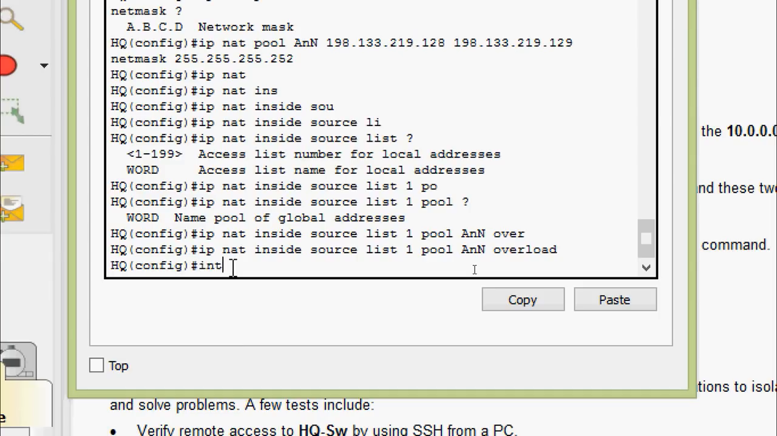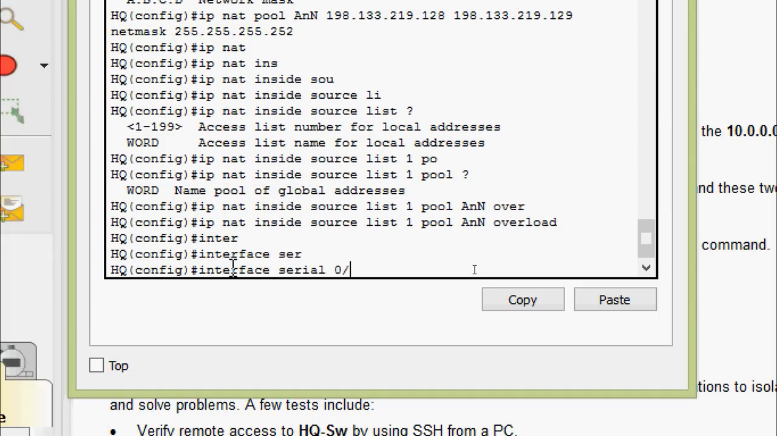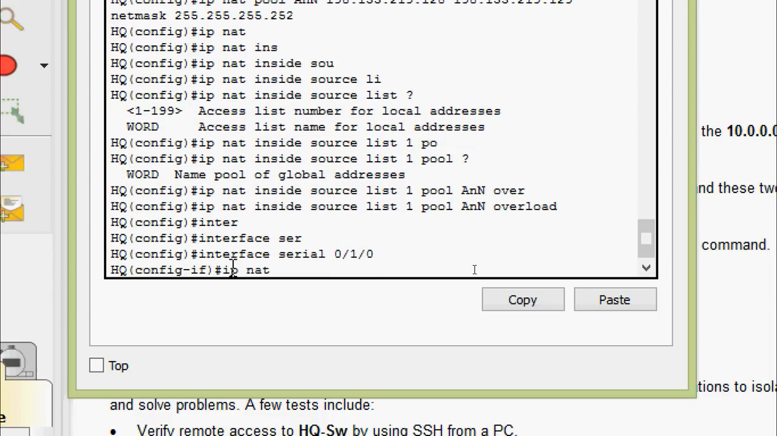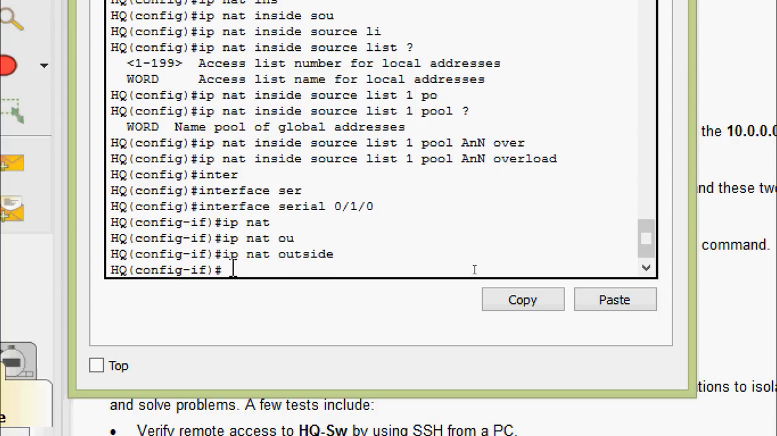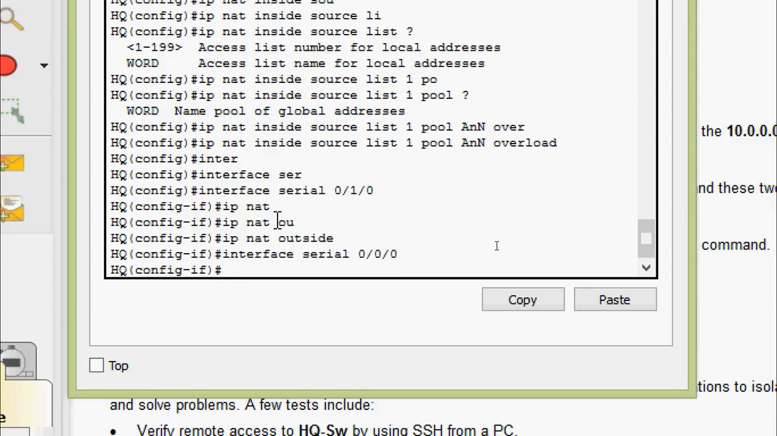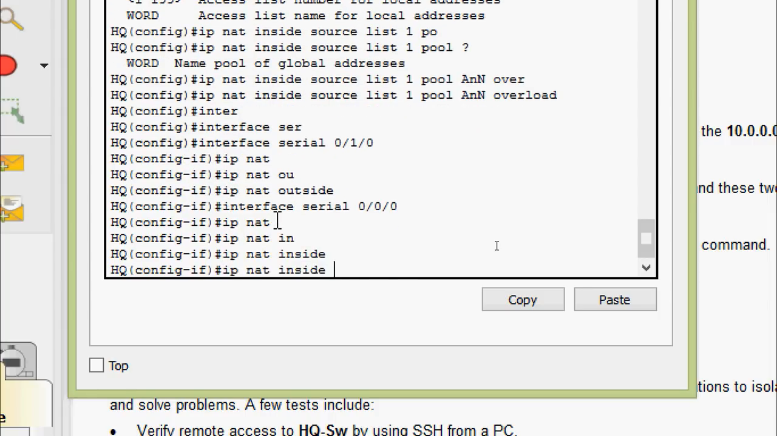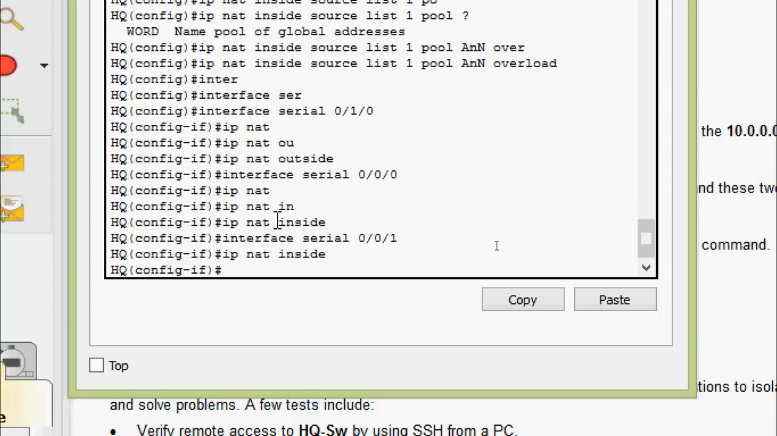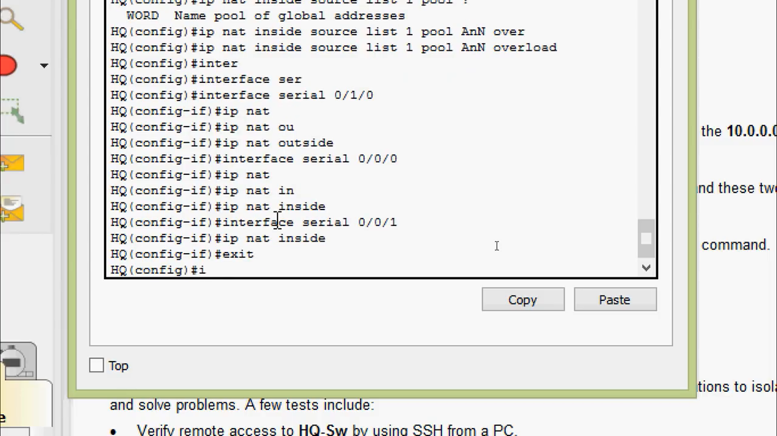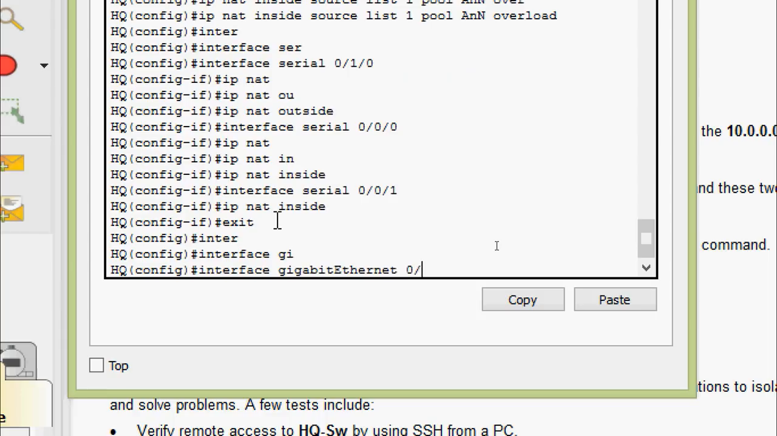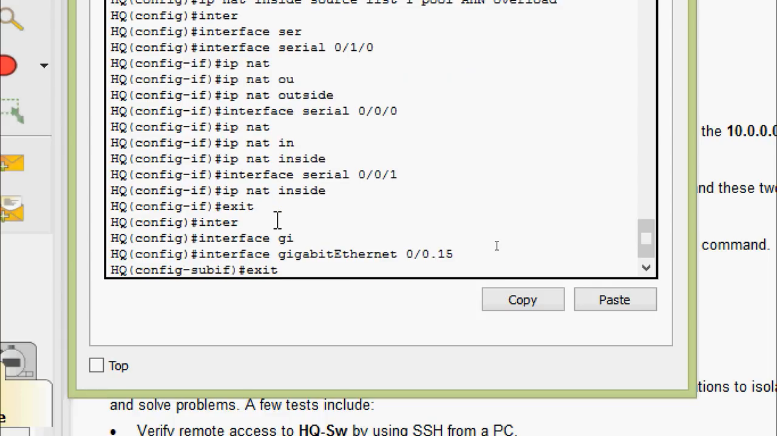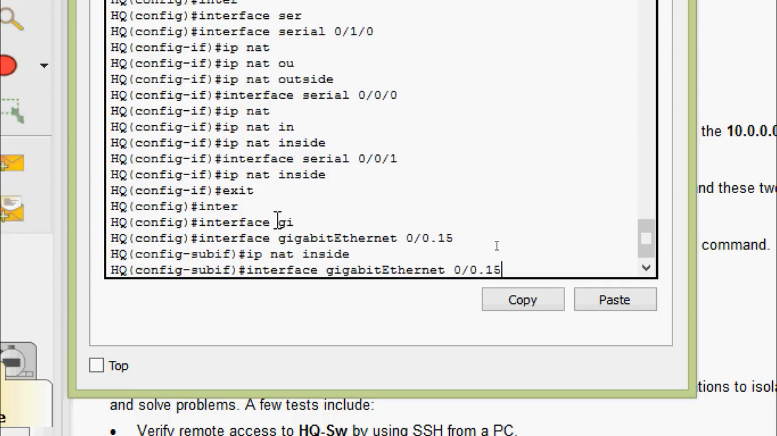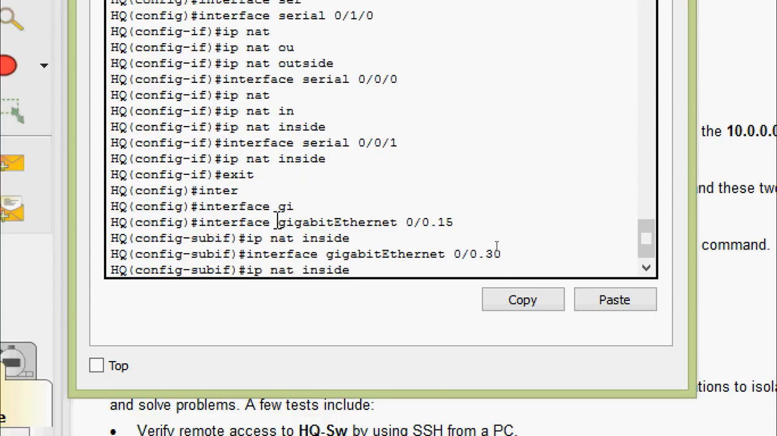Coming to the configuration, first of all we will go to the interface serial 0/1/0. This is IP NAT outside. Now we'll go to the interface serial 0/0/0, IP NAT inside. Next interface serial 0/0/1, IP NAT inside. Also we will go to the sub interface, interface gigabit ethernet 0/0.15, IP NAT inside. Also the sub interface 0/0.30, IP NAT inside.